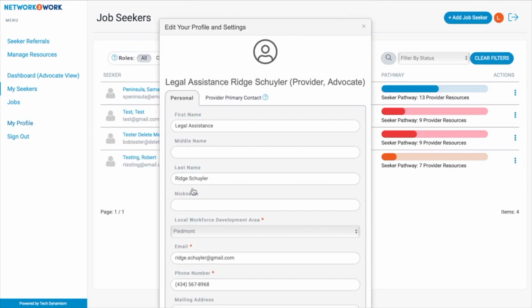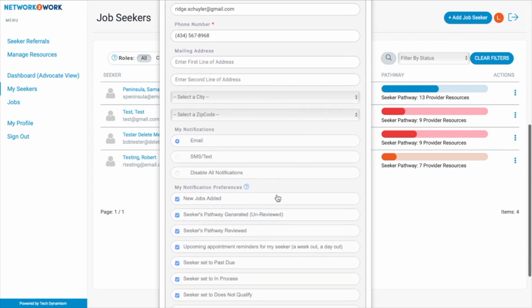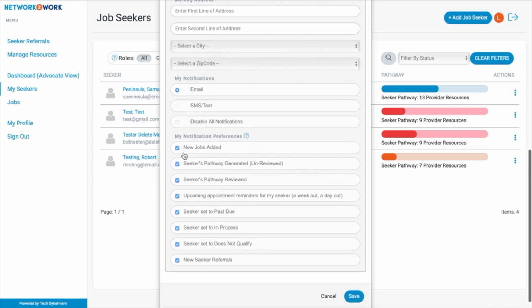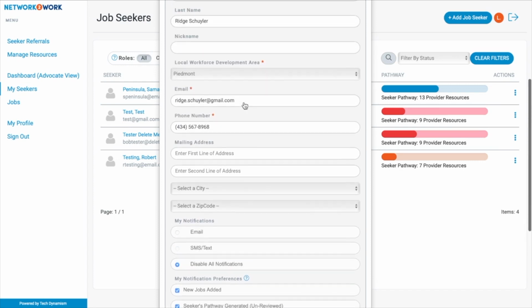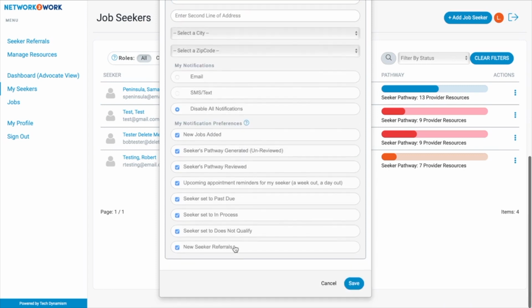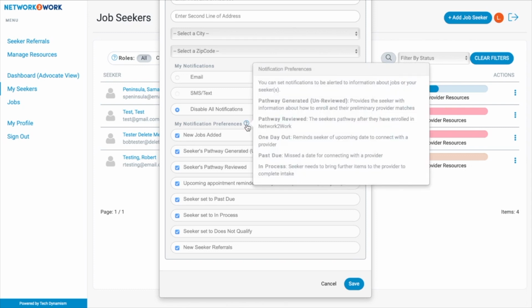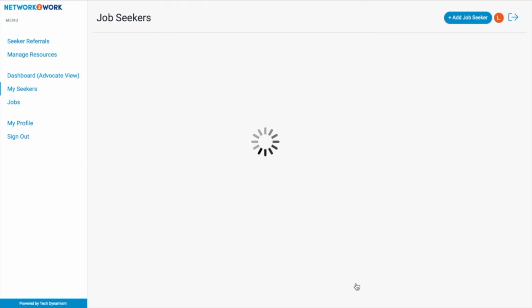You can go into the My Profile button and change your own information. So you can pick how you would like to be notified of upcoming events for your job seeker. You can disable the notifications if you want. As you can see, you can choose email or text to get notifications. By clicking on this little question mark button, you can see what all of these different categories mean. That will allow you to be notified of certain things, but not others, if that's how you'd like to operate your profile. And you hit the Save button to save any changes that you've made.